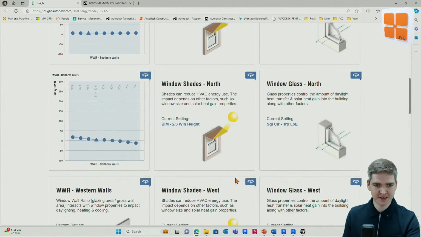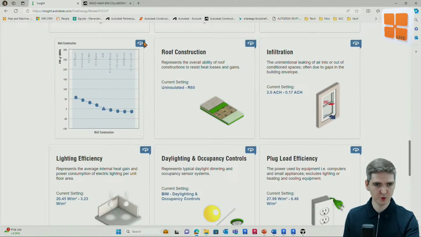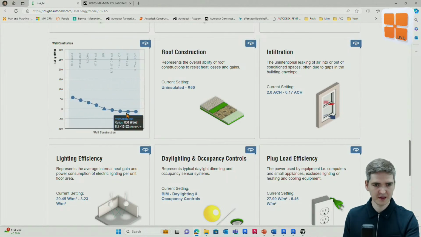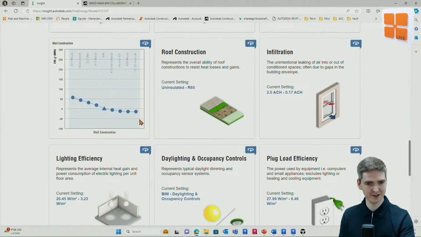We've got other options here that may be of use to you. So wall construction. This tells me that if I have the budget to use structural insulated panels, SIPs, for my project, then I can improve my energy efficiency by an estimated 15 kilowatt hours per meter squared per year. So just by making that change, I would make my building quite a lot more efficient.